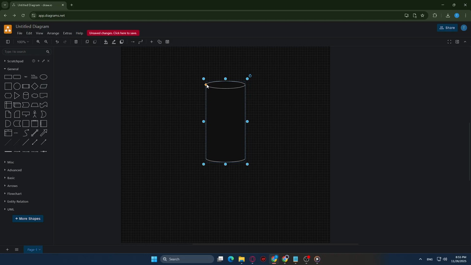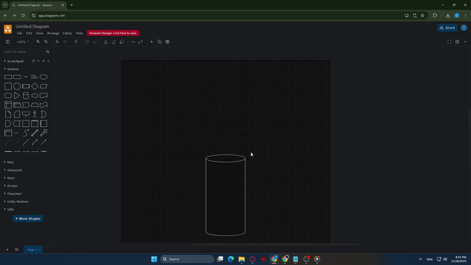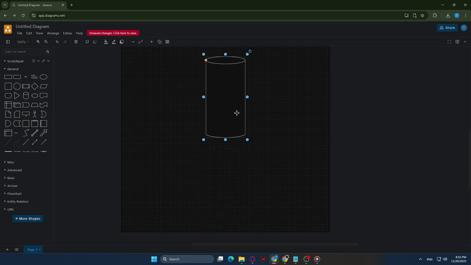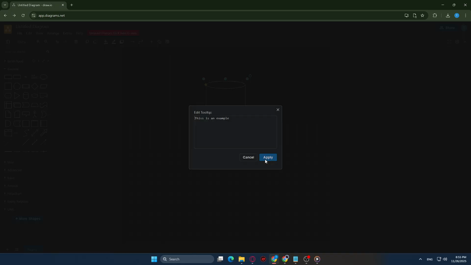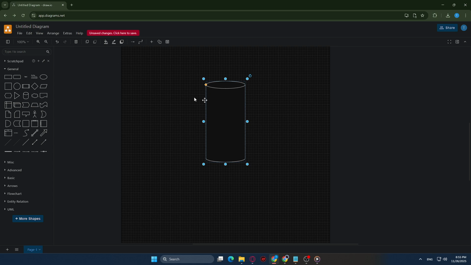Now, to see your tooltip in action, deselect the object by clicking on an empty area of the canvas, then hover over the shape. You should see the note appear after a brief moment. If you don't, try zooming in slightly and hovering again, or make sure you aren't still in text edit mode on another shape. Also, remember that tooltips only show when hovering, not when an object is actively selected.